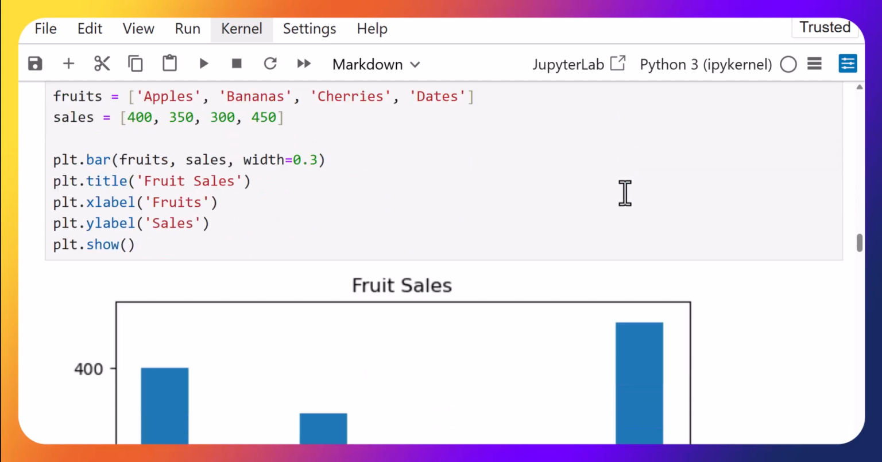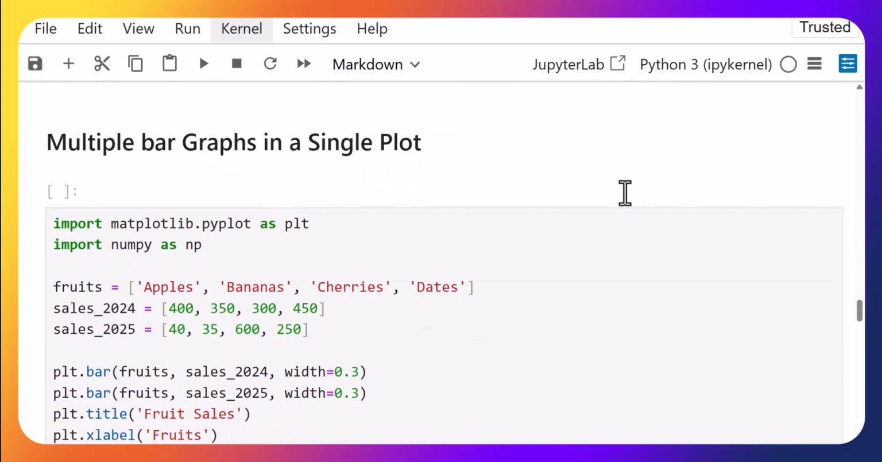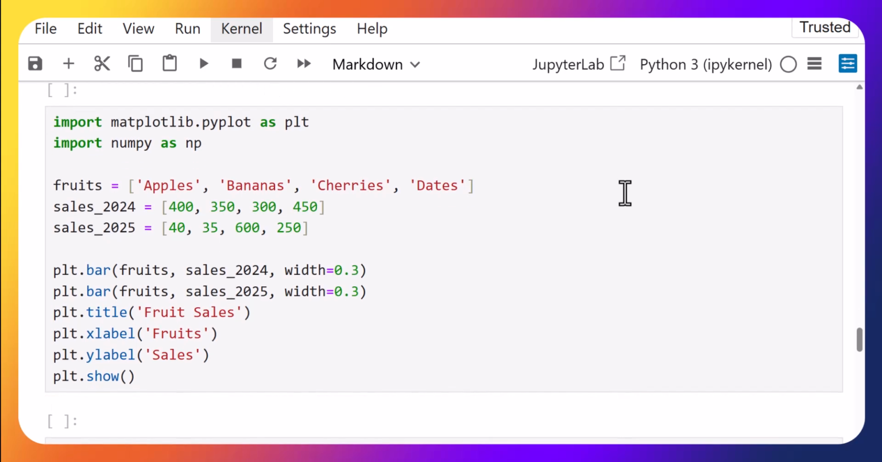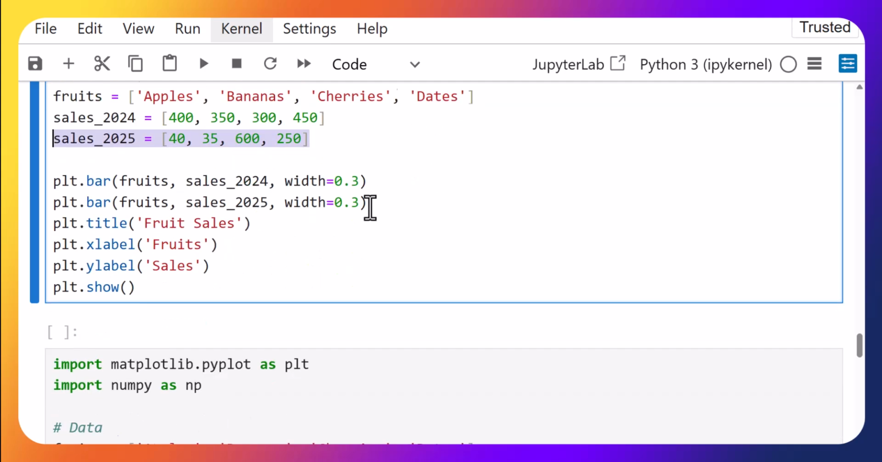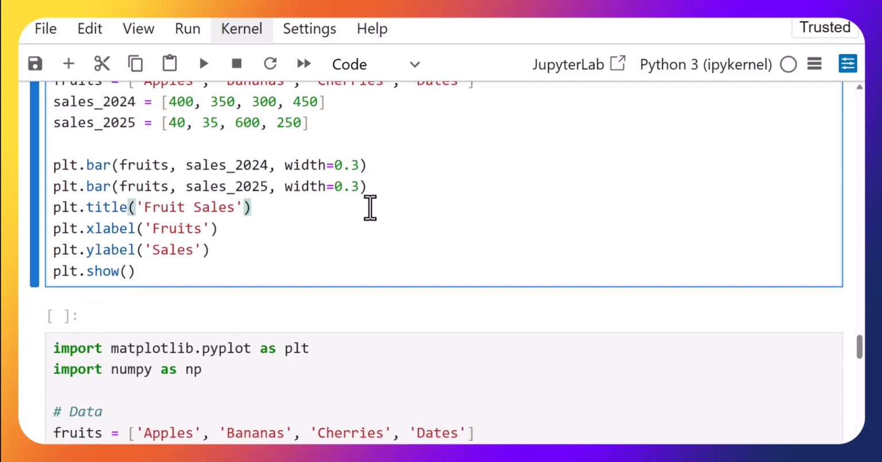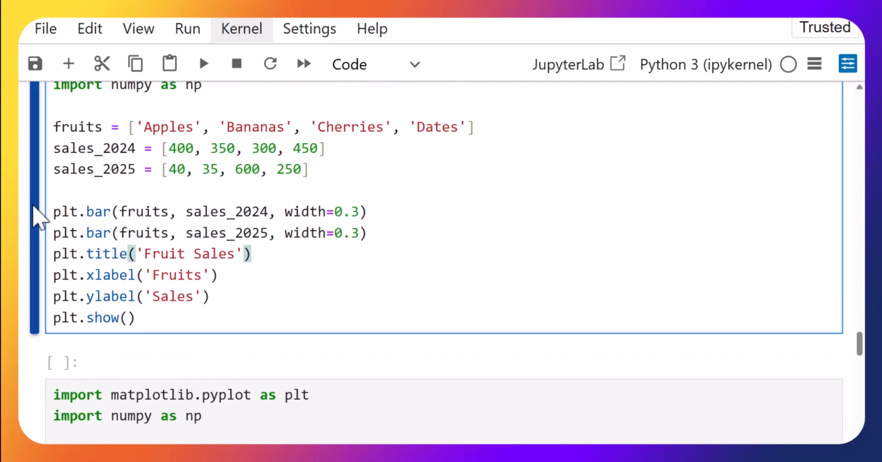By default it is set to the center. Okay, now just in case you want to create multiple bar graphs or multiple bars in a single bar plot, what we have to do is create another list here of the numeric numbers.